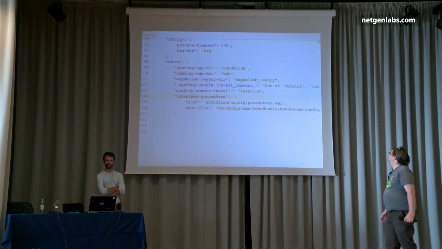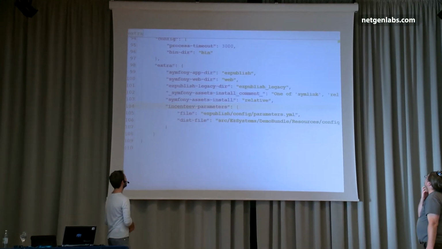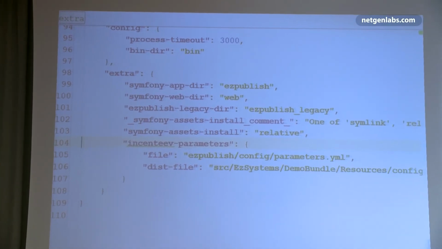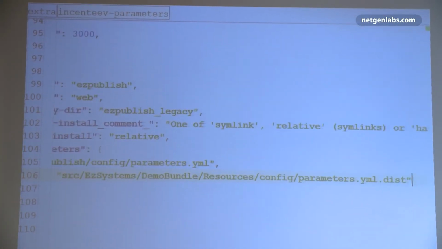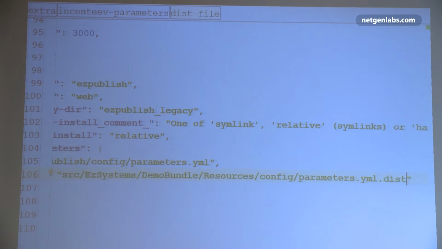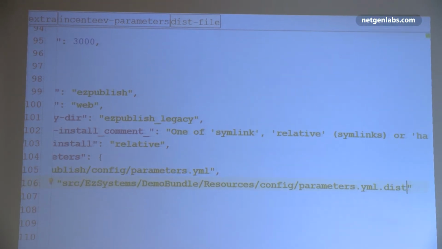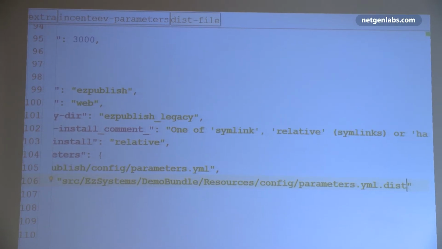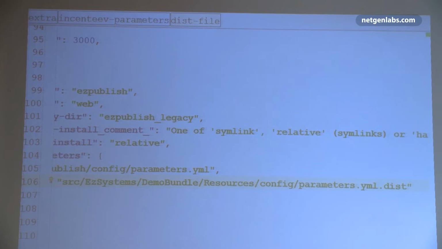So what I did for this EasyDemo site is I just copied parameters.yaml.dist inside my demo site bundle in SRC, and I just told the incentive thing that it needs to read this file instead. I copied the original one because we kind of expect the parameters that are there, so if you skip them, you will quickly see that it won't work.